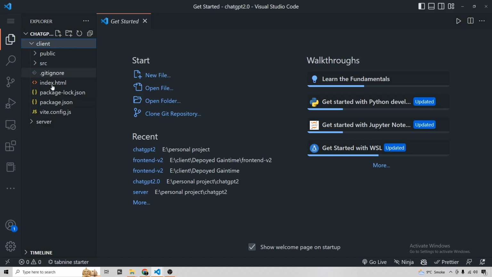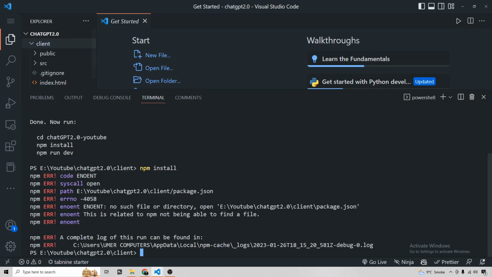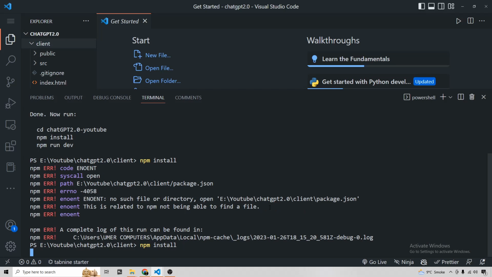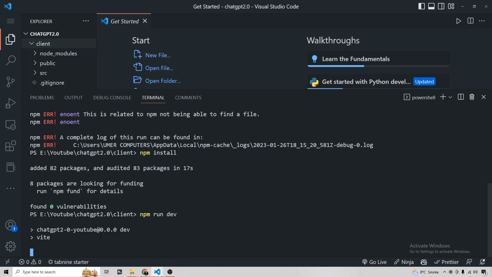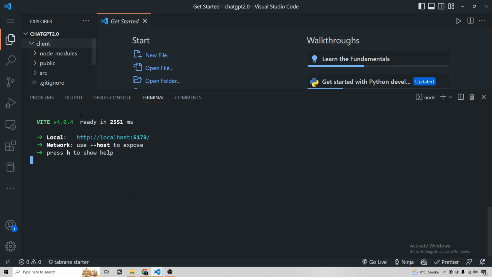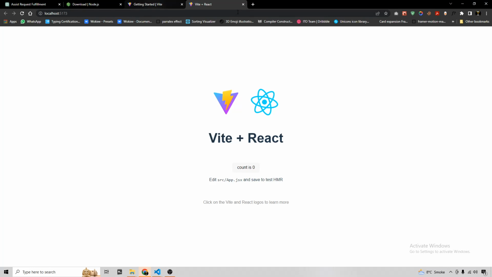Now inside the client we have the client side code. Open the terminal again and write npm install. Now it's installing all the required dependencies for making our initial template run. Let's wait for this. Okay, so all the dependencies are now installed. To run this template, we have to write npm run dev, and it should start on our port number. It's on port 5173. We can simply press Ctrl and click on this URL.